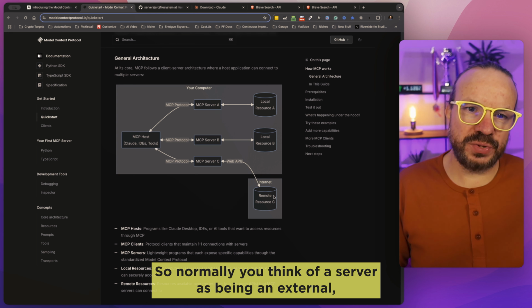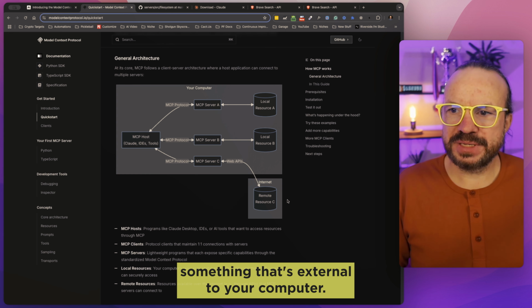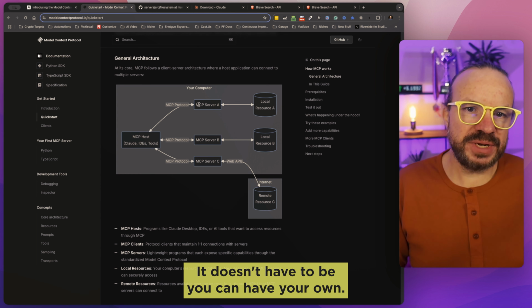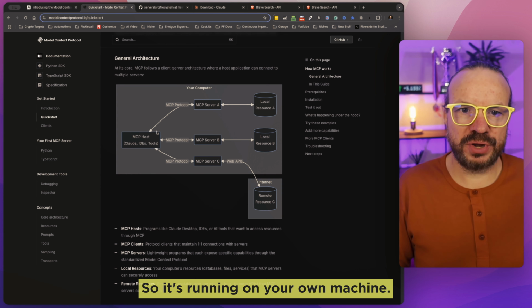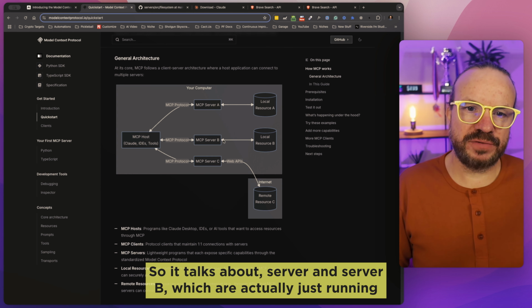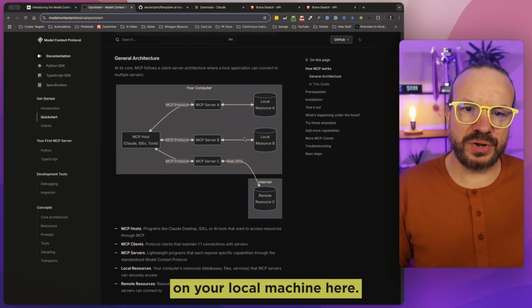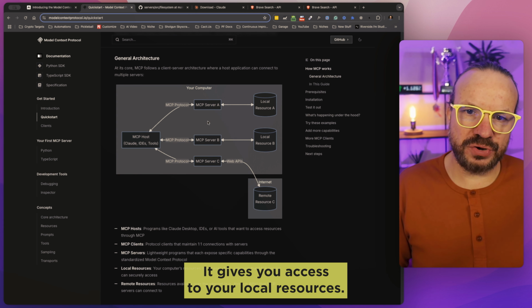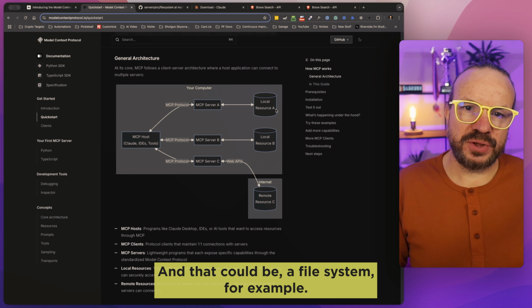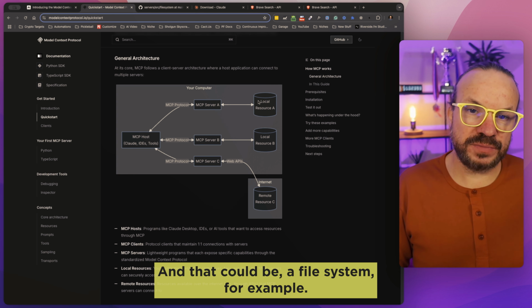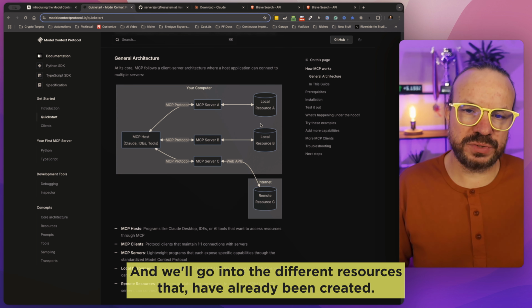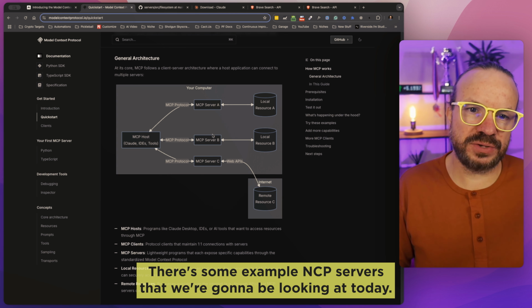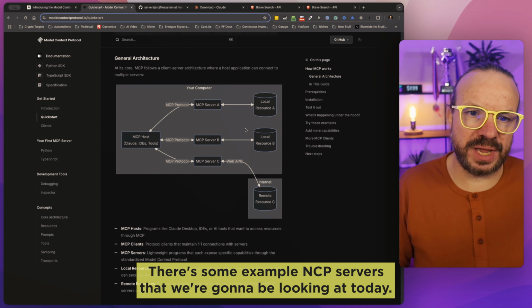So normally you think of a server as being something that's external to your computer, but it doesn't have to be. You can have your own servers running on your own machine. So it talks about server A and server B, which are actually just running on your local machine here. And it gives you access to your local resources. And that could be your file system, for example, and we'll go into the different resources that have already been created. There's some example MCP servers that we're going to be looking at today.